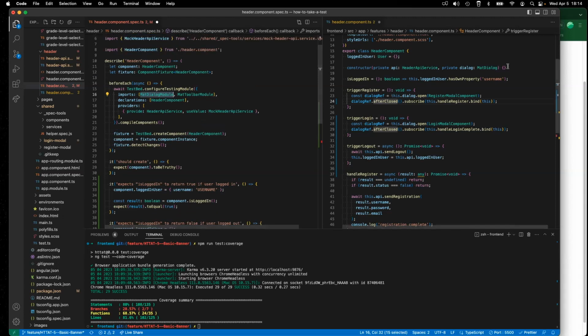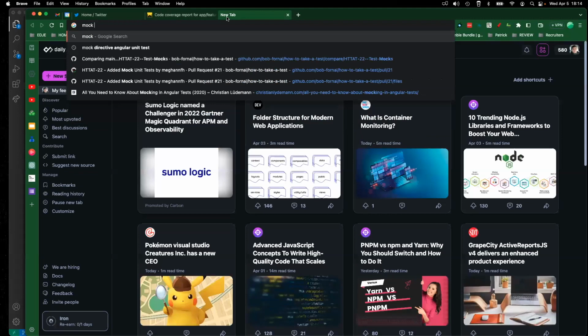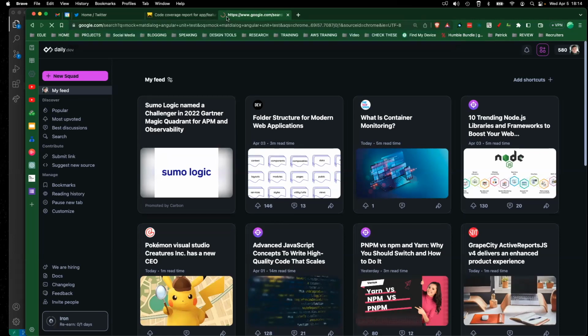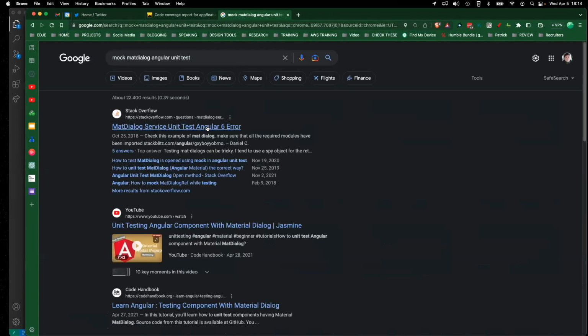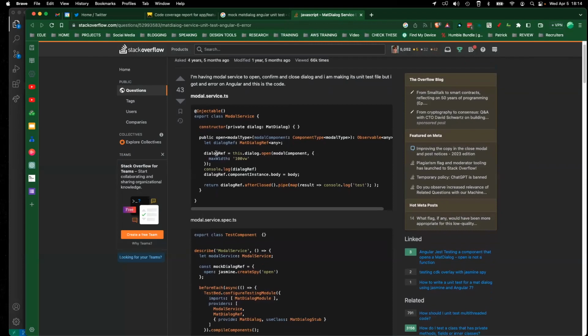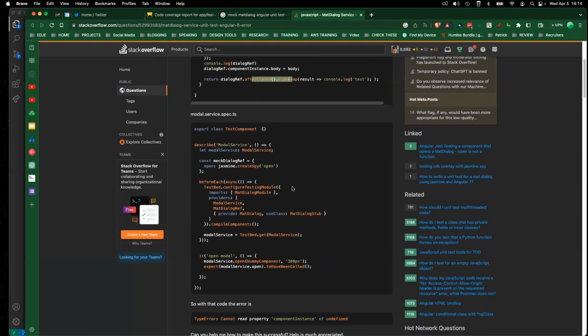So let's go look something up. Let's say mock MatDialog Angular unit test. Somebody's done it somewhere along the way. Okay, so what's he doing here? He's got a MatDialogRef open, and then he does an instance body thing, and then he sets up his afterClosed. That looks familiar, right? He's doing it through a service instead of a component, but that's okay.